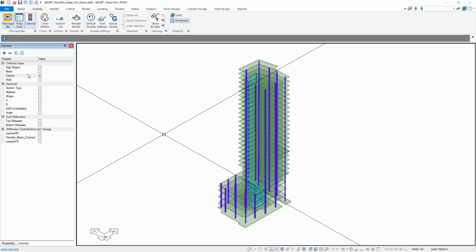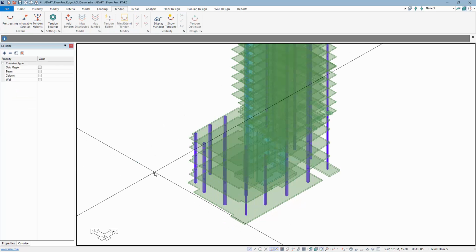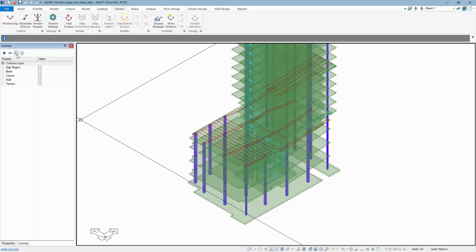So this happens for all component types. If we had tendons in a model, for example, this would also list tendons that are active in a model. Now, in order for the list to be updated, for example, I would want to show the tendons in this case, and then I'll go ahead and I'll refresh this list, and the tendons then get added. And then we have selectable options again for colorization of tendons.